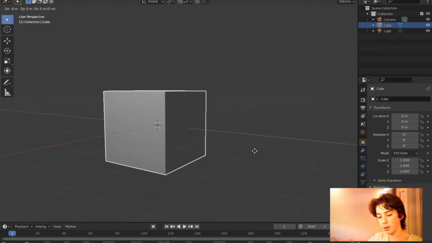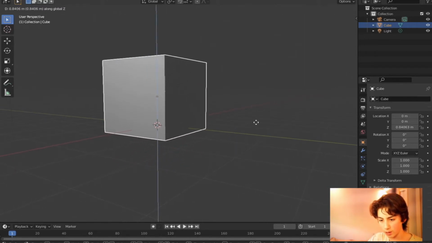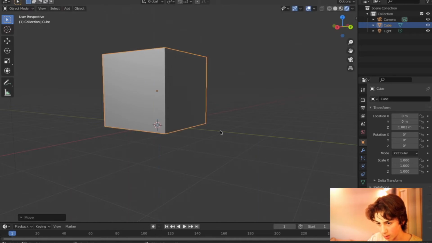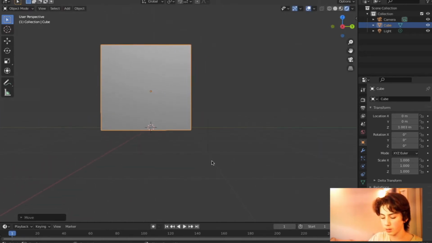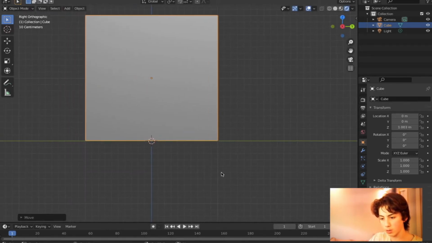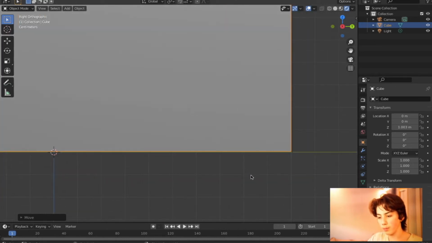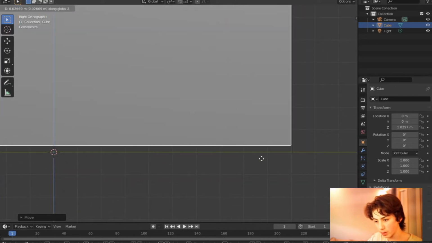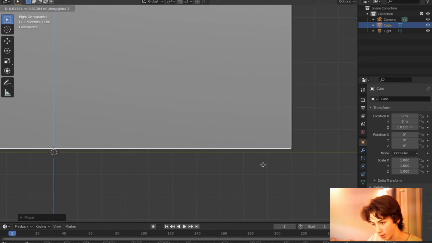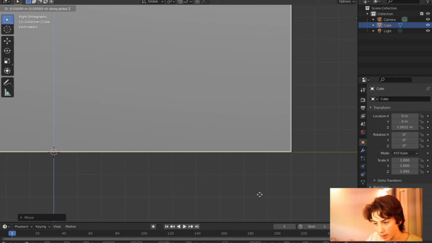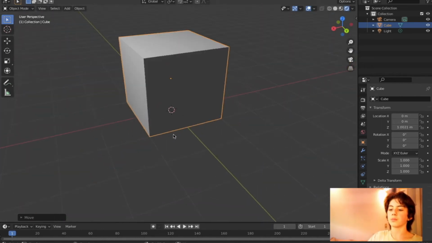So you need to hit G and then Z, and then you can just eyeball it. You can press Alt, and it'll take you to the nearest orthographic view. So you can grab it on the Z-axis, and you press Shift to make it go slower, so you can get it more precise. All right, there it is.